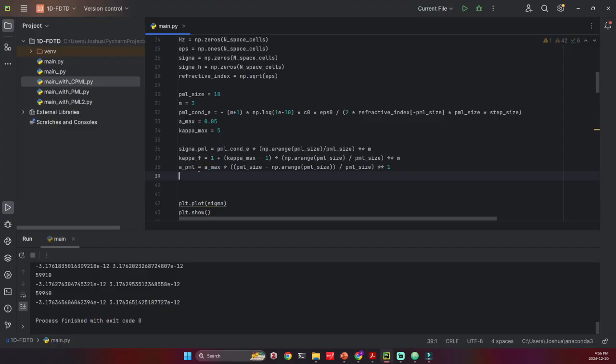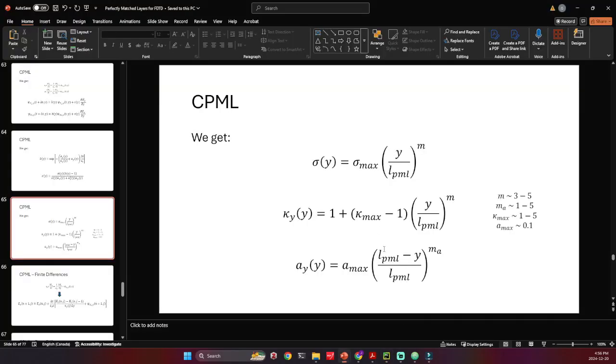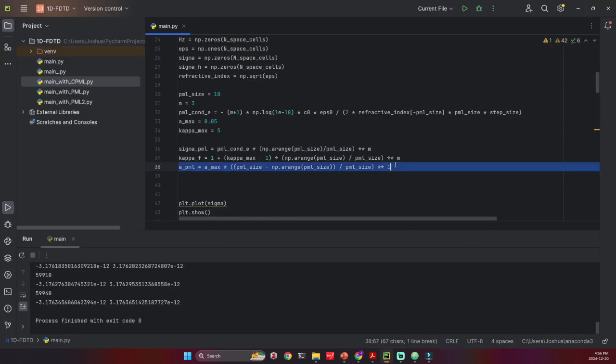This is going to be A max times the grading again, but now we have the negative grading. So we're doing PML size minus numpy.arange PML size. Again, that's just from the slides. You can see it's PML size minus y, so that's where that comes from. And I'm putting this to the power of 1. There's an m_a in the slides. I'm just setting m_a to be 1.